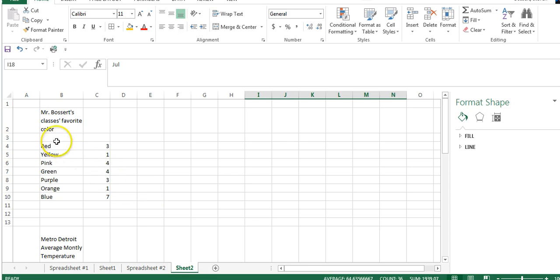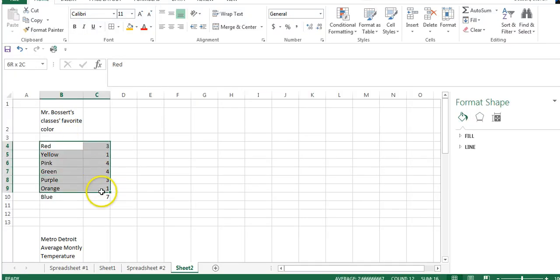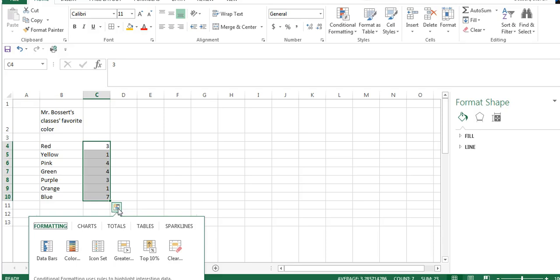This data I have over here, this is Mr. Bossart's class's favorite color. So we'll pretend that I surveyed my classes, and out of the 23 students, these are the colors that came up. Again, if it's only 2 columns, I can highlight. I typically would prefer that you highlight only the data to start. All right, I'll make a little chart.